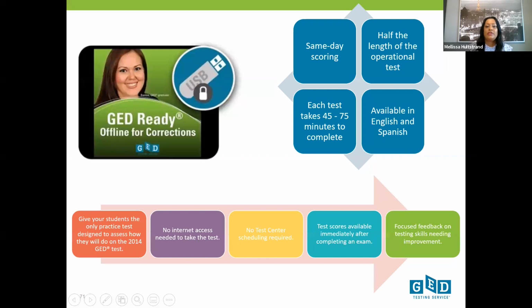GED Ready offline for corrections is something that, if internet is an issue, you might be interested in learning a little bit more about. With this, same-day scoring is available. It's available in English and in Spanish. There's 2 forms for each of the subjects, and when I say same-day scoring is available, as soon as the tester is finished taking the GED Ready on the computer, they will get a score report printed, and because it's offline, no internet access is needed to take the test.